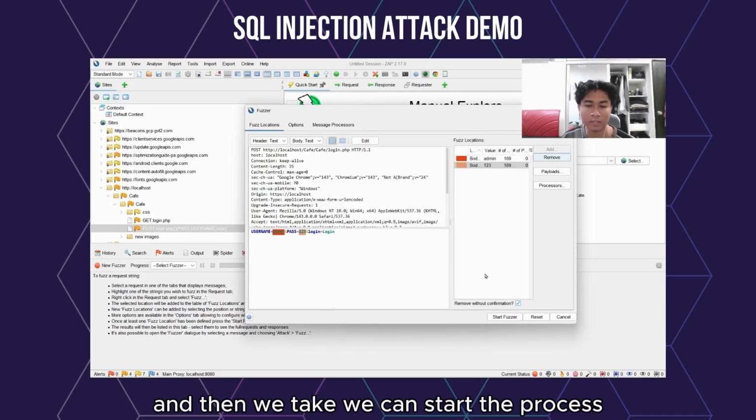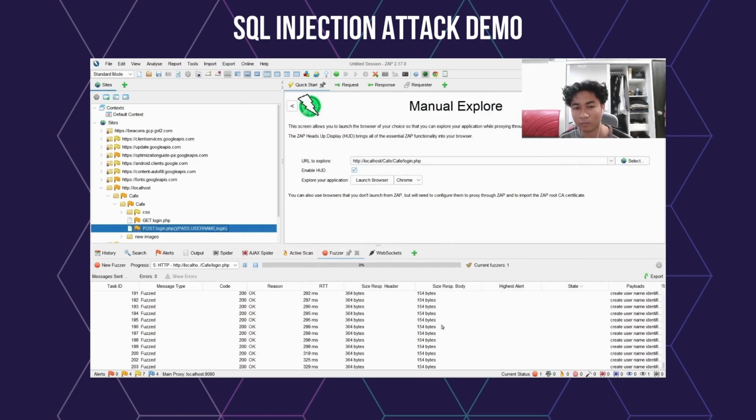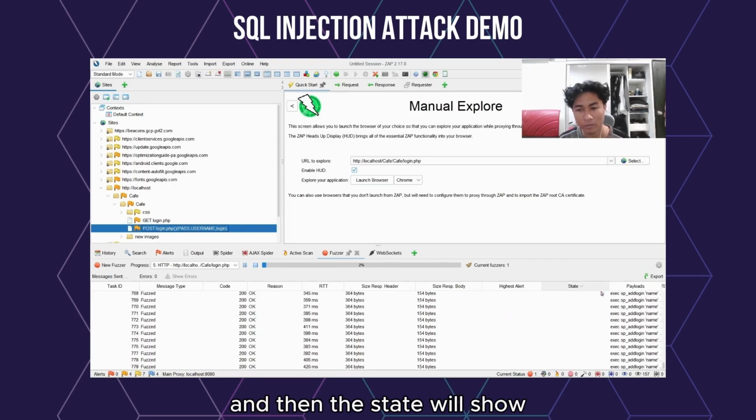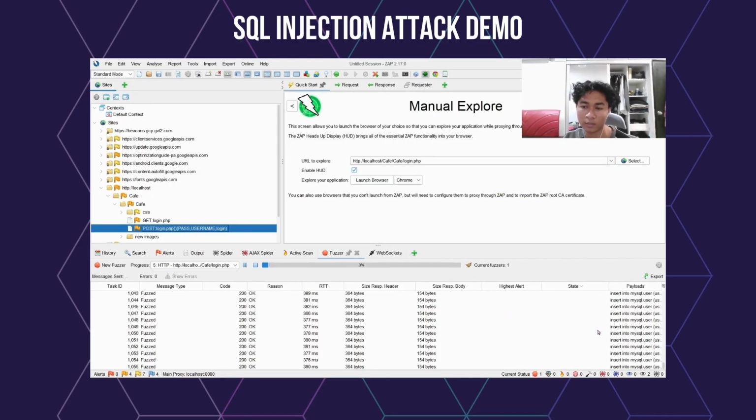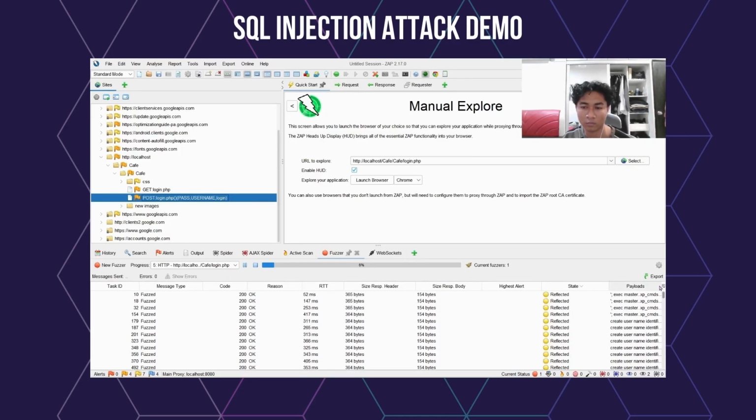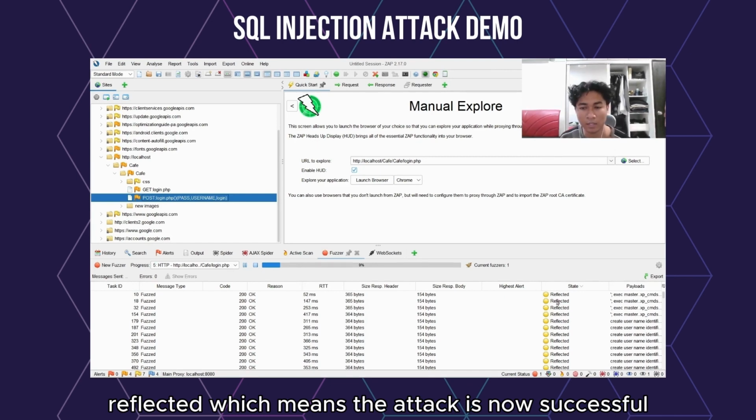And then we can start the browser. This process might take a while. And then the state will show reflected, which means the attack is now successful.